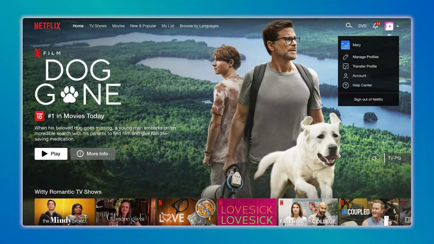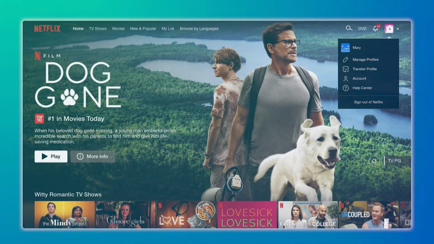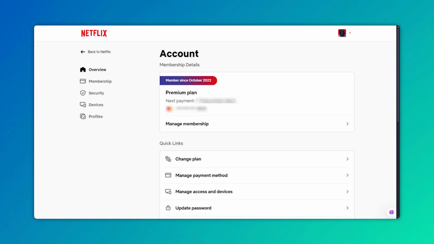Once the page loads, look to the top right corner of the screen. You will see your profile icon there. Click on that icon to open a small menu. From the menu, select the option that says Account. You will now be taken to your account settings page.